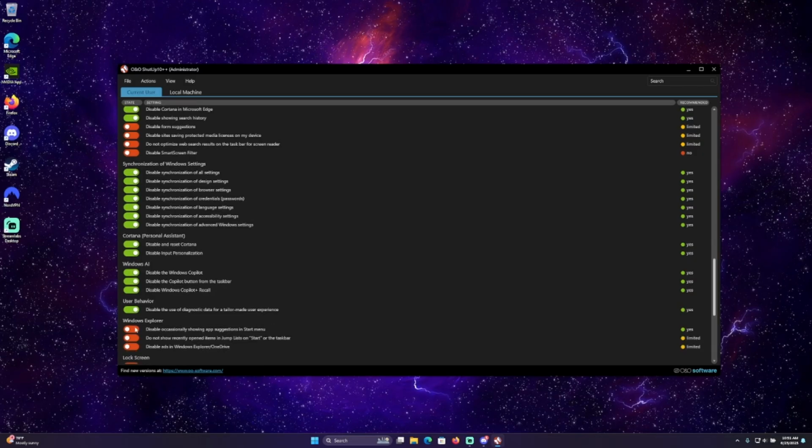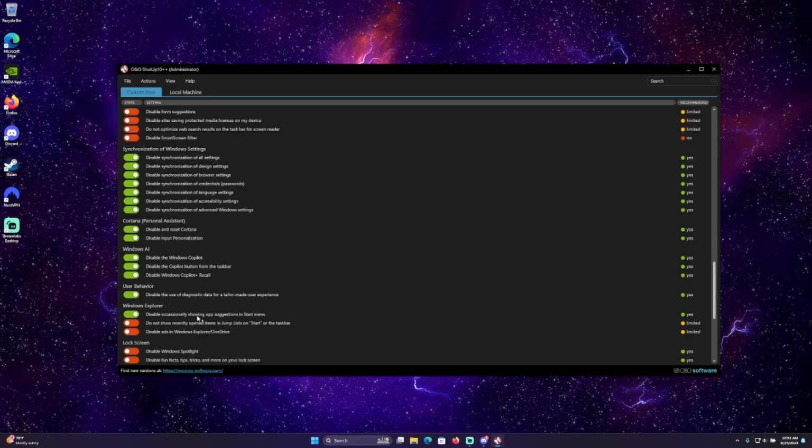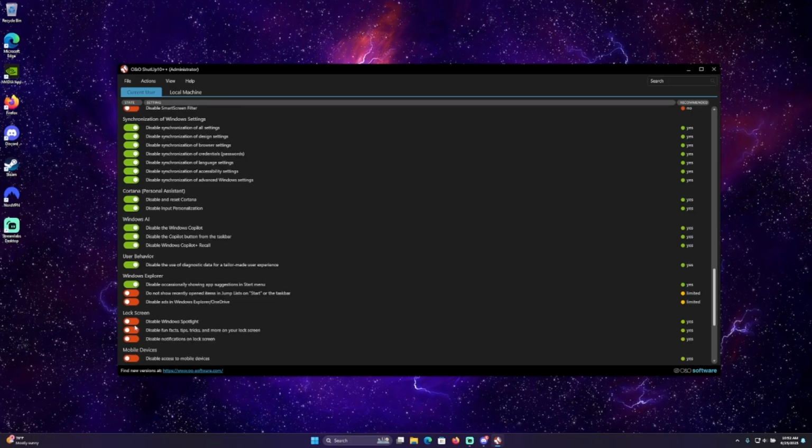Alright, down to Windows Explorer. This one should automatically be checked. First one, disable occasionally showing up app suggestions in start menu. Yes. Lock screen is next. All of these need to be selected, and these are disable Windows Spotlight, disable fun facts, tips, and more on your lock screen, and disable notifications.